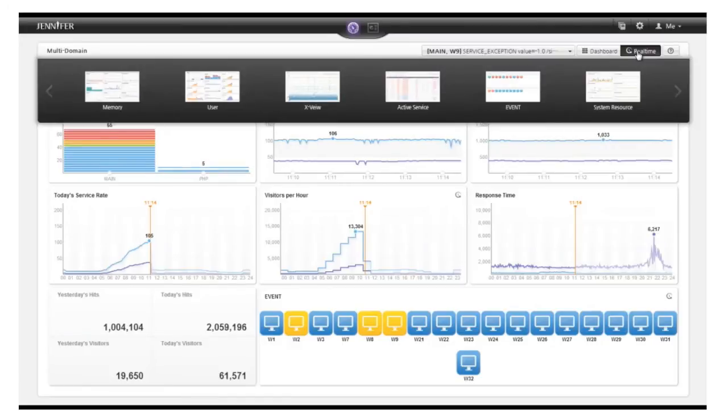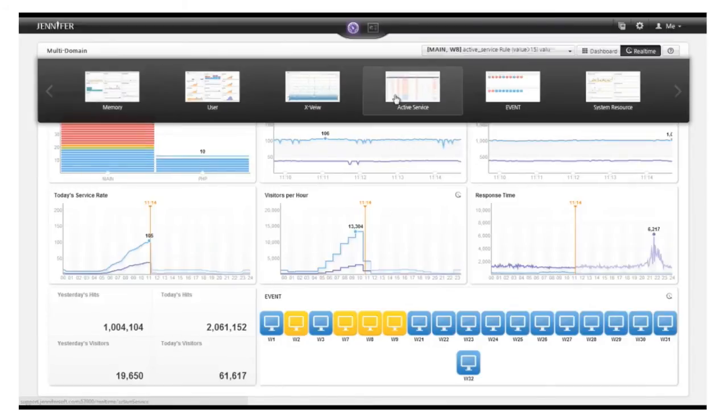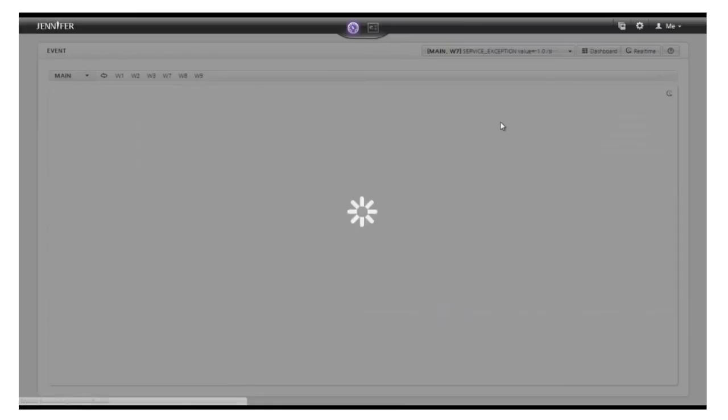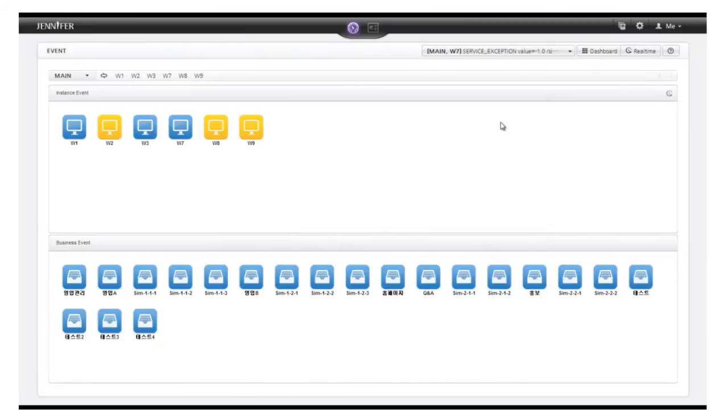The second one, as I say, is the real time view, which contains the essential performance metrics. These performance metrics have a huge, or direct, impact on the system, which are the memory, user, the XView, the active services, the event, and system resources. So let's talk about the event.